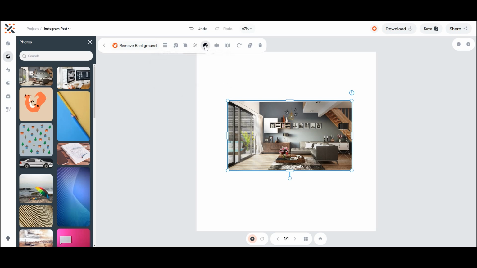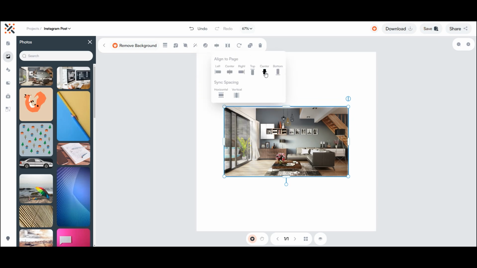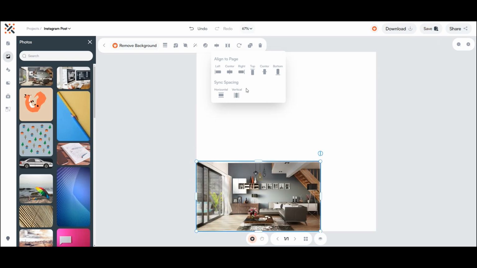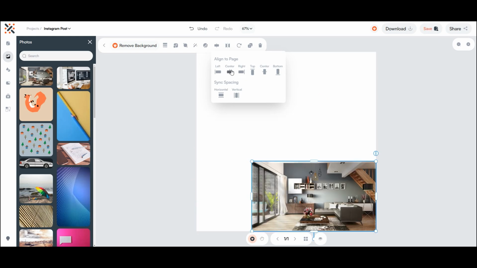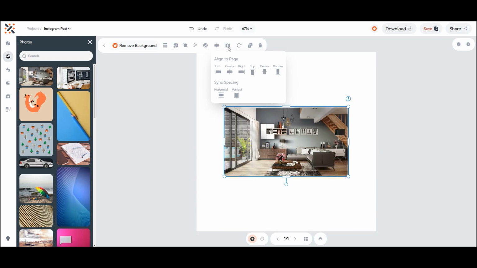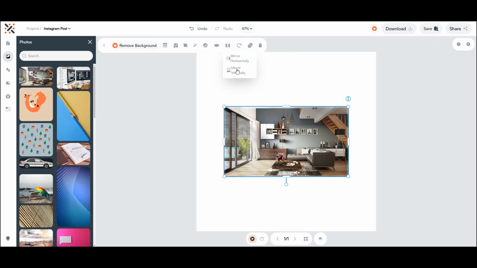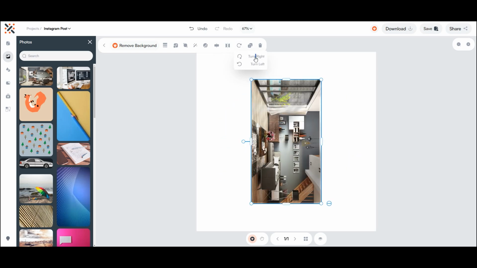From this section, you can adjust the opacity settings of the image. From here, you can adjust the image to align left, right, top, bottom, or center on the page. From this section, you can mirror the image vertically or horizontally. From here, you can rotate the image in any direction.